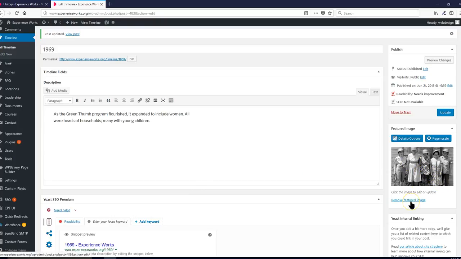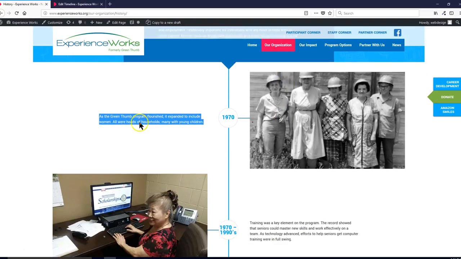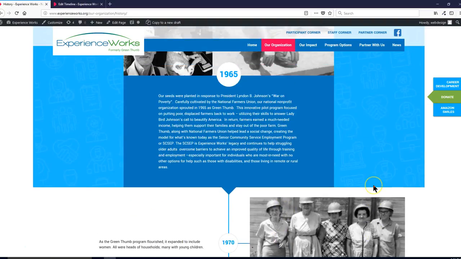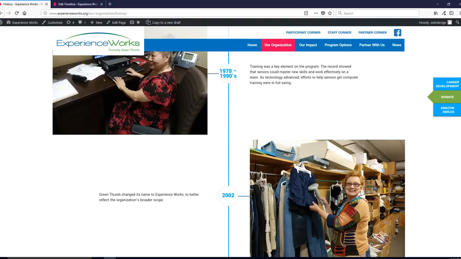So if I wanted to change this, I'd click Remove Featured Image, and then I would update the images I've seen in other videos for this site. But this is where that's controlled. And again, I'm not going to want to use anything too small.